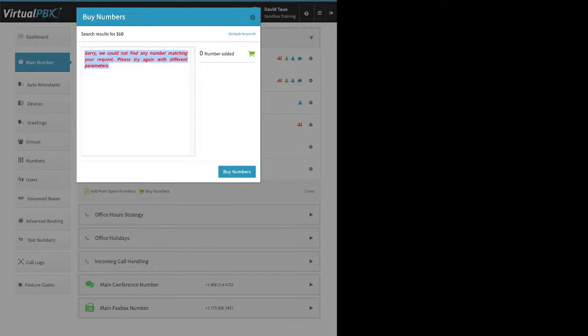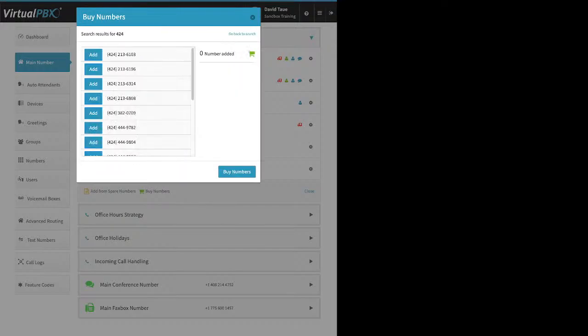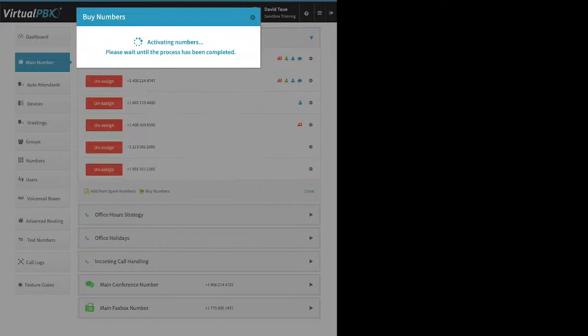So what you would want to do there, or the easy thing to do, I would suggest Googling area code 310 in this case, and see if there's what's called an overlay area code. What that means is that multiple area codes can have the same geographic boundaries, right? So I can go back to search, and if I Google 310, I will find that area code 424 is the overlay area code. And you see that there are plenty of numbers to choose from. And I can just click add next to one of them and click buy numbers. And again, same process. The system checks to make sure it's available and then adds it to the account.